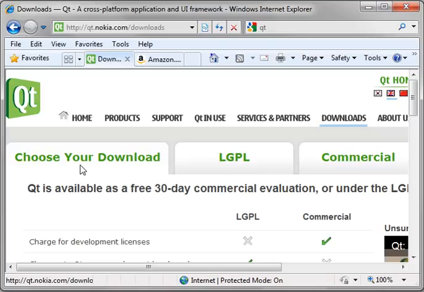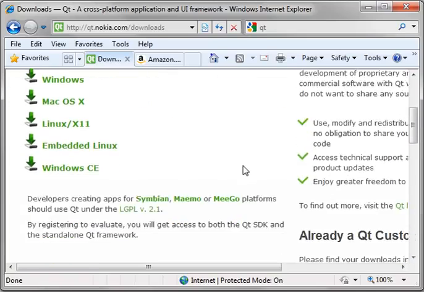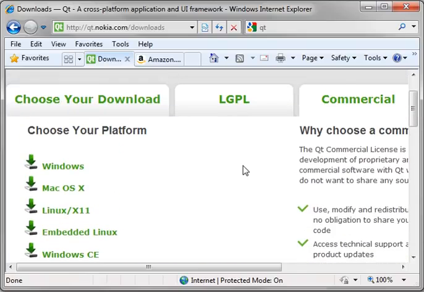Now, if you go to the downloads, you'll notice there's two options, LGPL and commercial. We're going to explain what these two mean real quick. Commercial, that's if you're developing a commercial application. You're a big company, you're going to develop this software that's going to change the world, and, well, you need to pay Nokia for this. Now, I pause because I know some of you are going, I don't want to pay anything. Well, you don't have to.